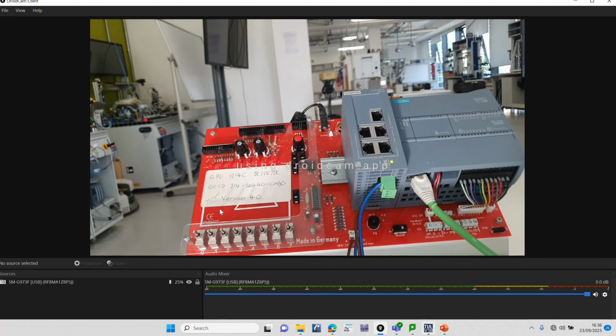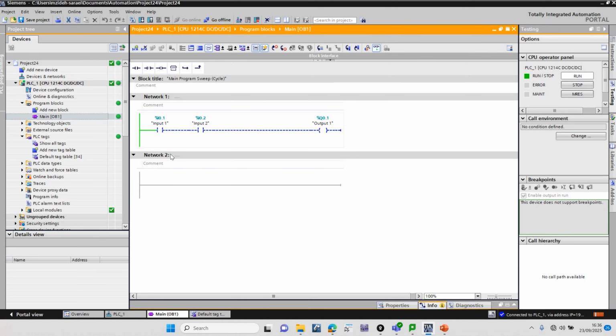I'm just going to show you here. So input number 1 and then input number 2 will turn my output high. So you can see it's very simple in ladder logic.